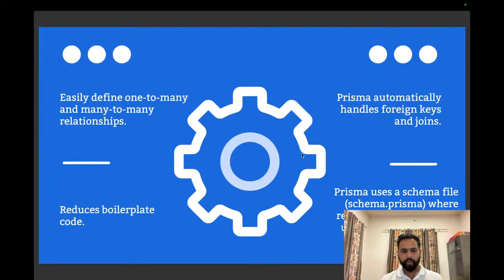It reduces the boilerplate code. So Prisma is very helpful in that. Also, Prisma automatically handles the foreign keys and joins. You don't have to handle it manually. Prisma automatically handles all these things for you. What else? Prisma uses a schema file with the schema.prisma extension, where relationships are defined using models and fields. This point we will also look into in our demo, where we will define a model, define fields, and create a relationship between them.